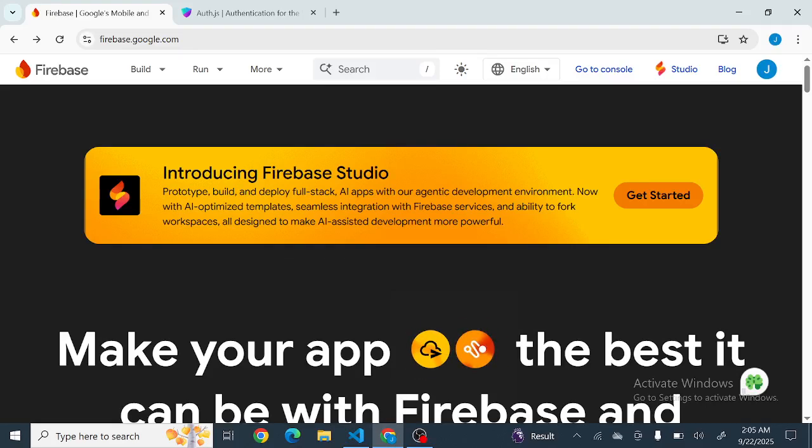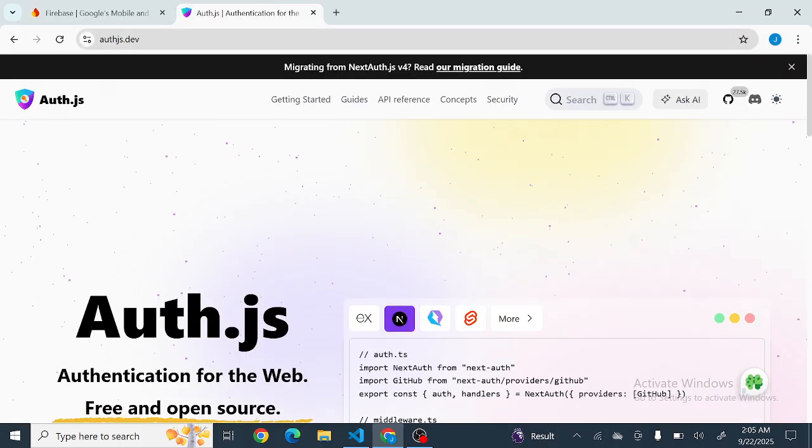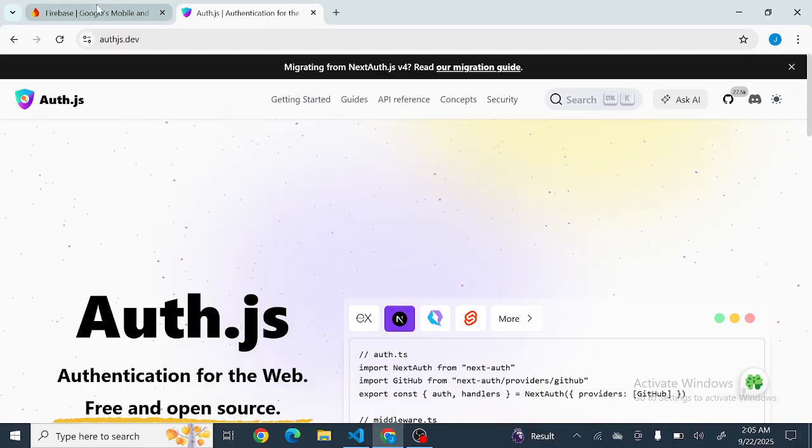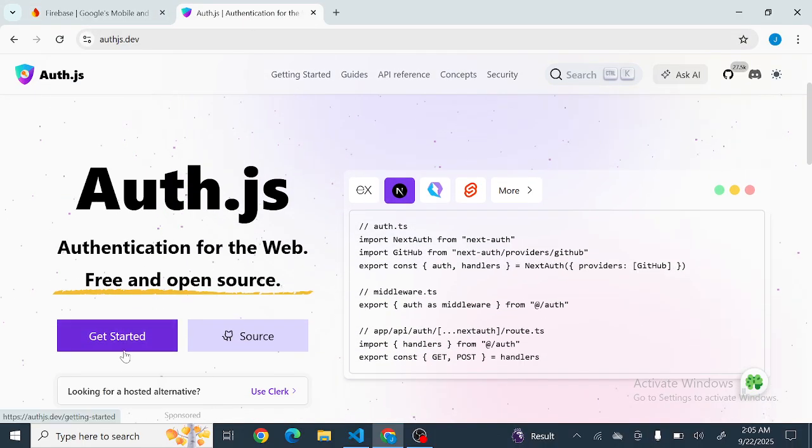So hey guys, in today's video we're going to be looking at the basics of Firestore. Firestore is just Firebase's official database system. So we're going to go to firebase.google.com and also be on Auth.dev, because we're going to be integrating Auth with Firebase. So I'm going to get started on Auth.